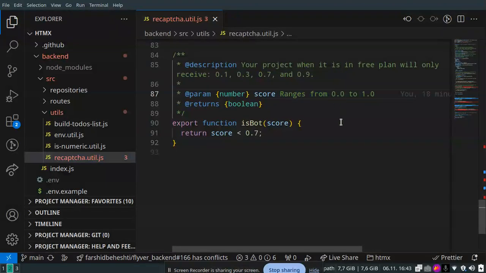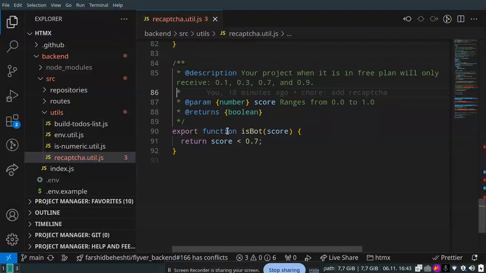Google just returns you a score which ranges from 0 to 1, and I have decided that okay, if your score is less than 0.7, then you're a bot. If it's higher than that, then you're a human. But why 0.7? Because I'm using the free plan, and they only send me four different scores, which are 0.1, 0.3, 0.7, and 0.9.